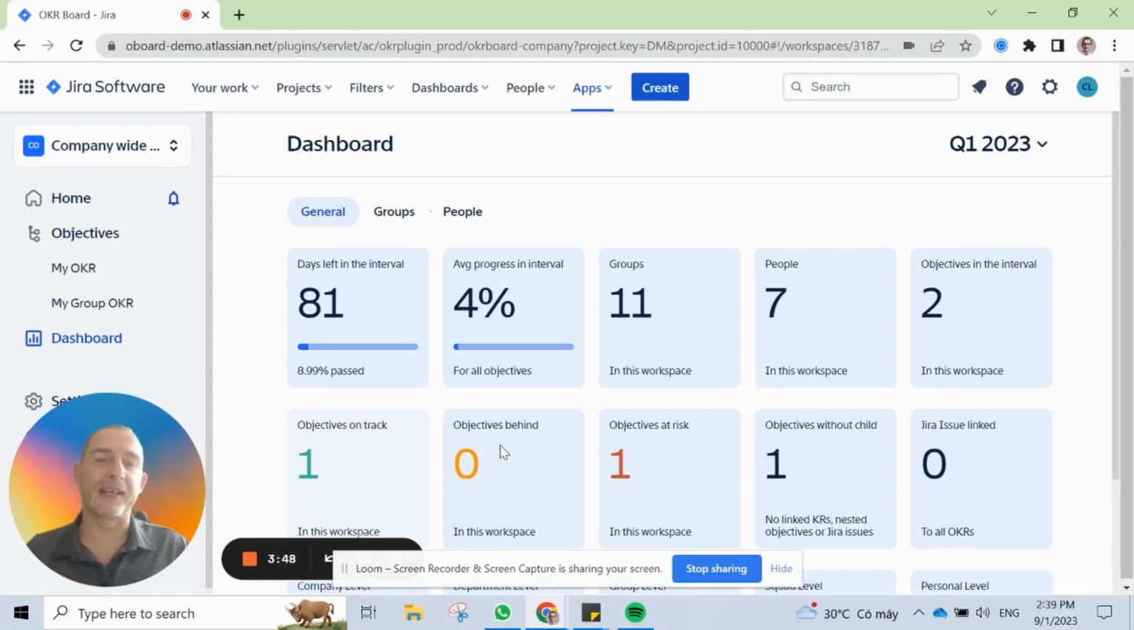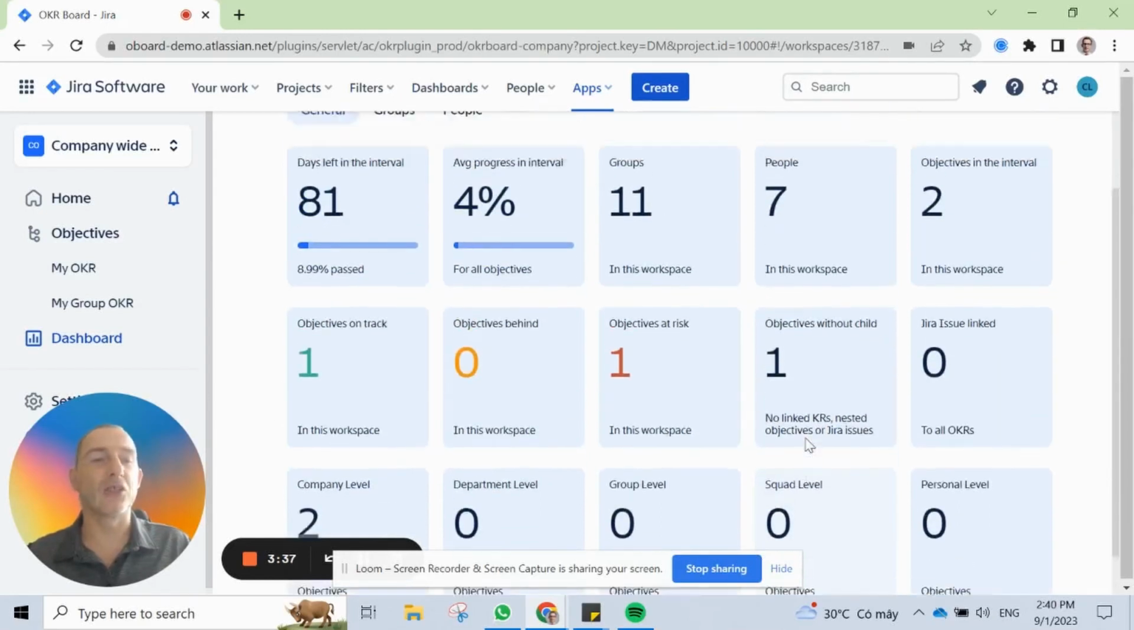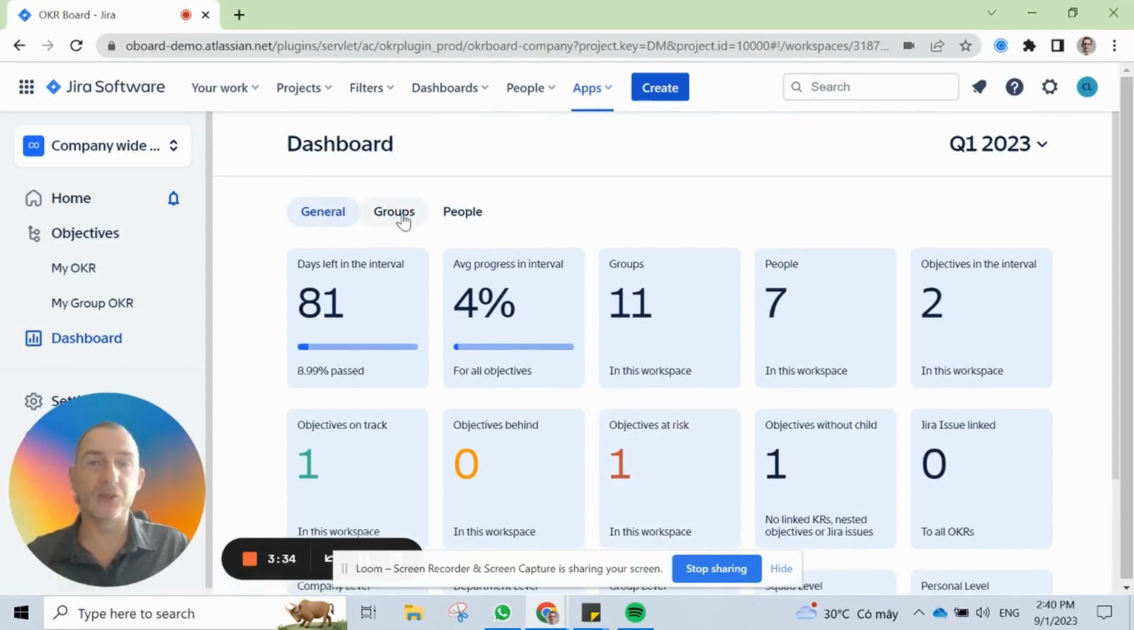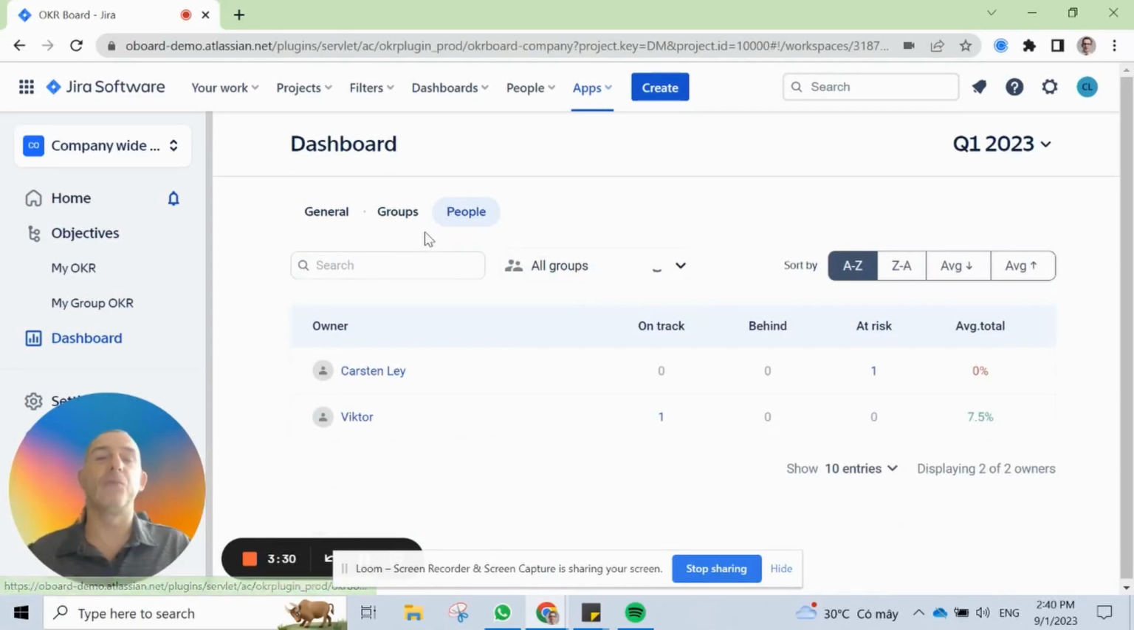But to give you a little bit of color indication here, you can see who is connected, how many people are in the group, whether we have child objectives, whether we have issues linked, and so on. We'll come to that later. You can also see which groups are connected and the people.